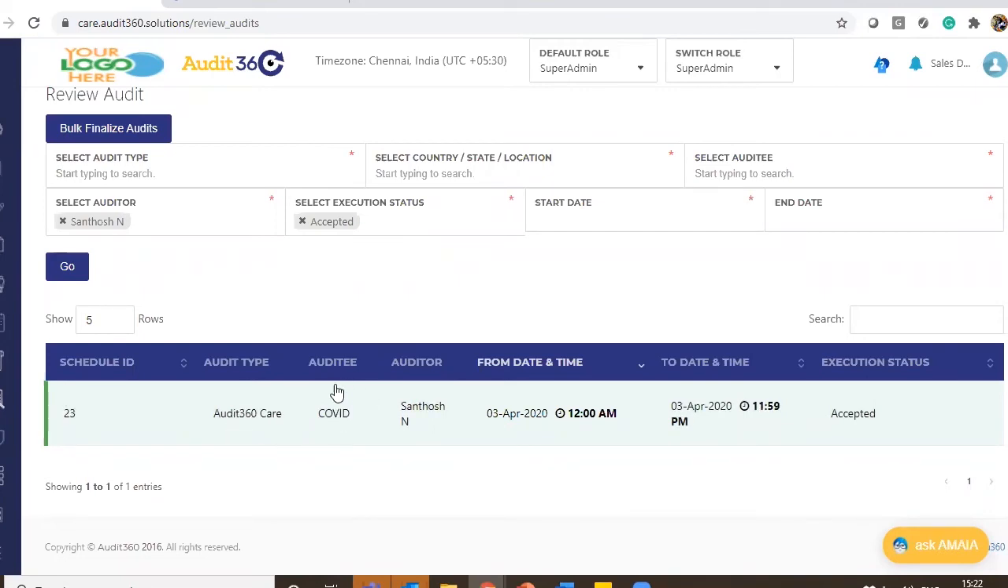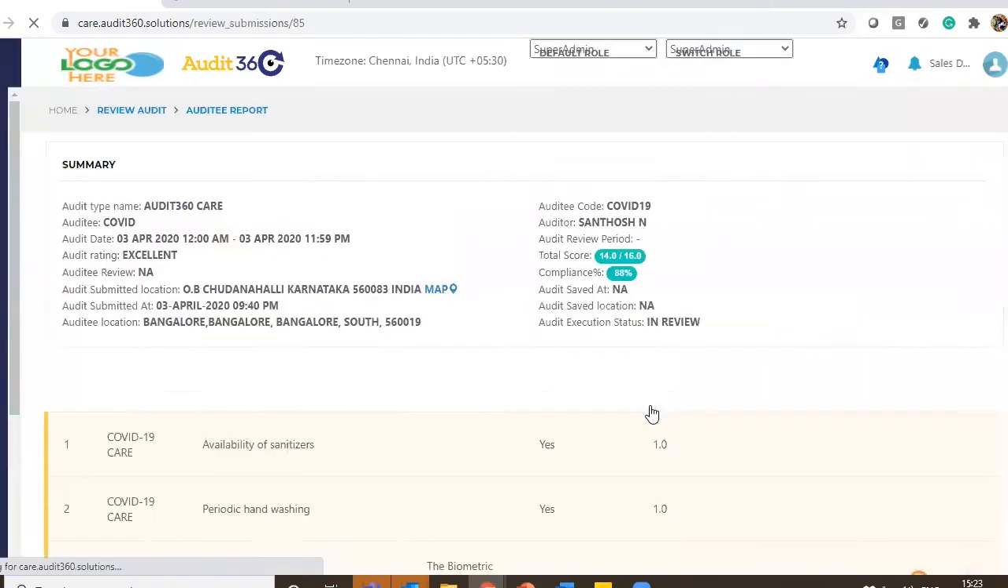An auditee will also appear here. Here it's because it's our care subdomain that we are seeing a COVID, but the respective branch or whatever auditee you have will be listed for the respective schedule. Then you have the auditor name, the schedule start and end date, and the status here. To have a more detailed review, you can go inside.